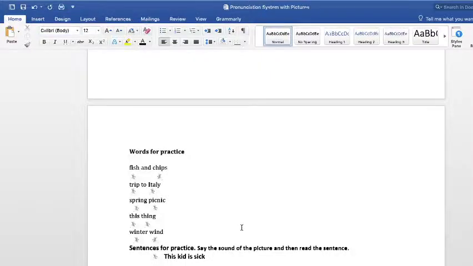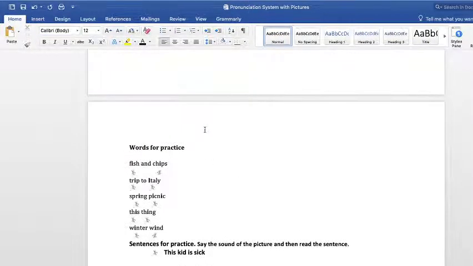Words for practice. Step number one, in order to establish a connection between the picture and the patterns, is to pronounce the sound of the picture first. Step number one, pronounce the sound of the picture. Silver pin e, fish. Silver pin e, chips. Silver pin e, trip. Silver pin e, Italy. Again, silver pin e, spring.